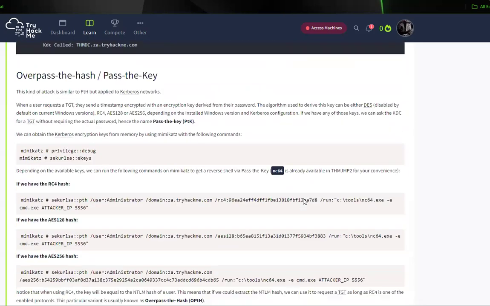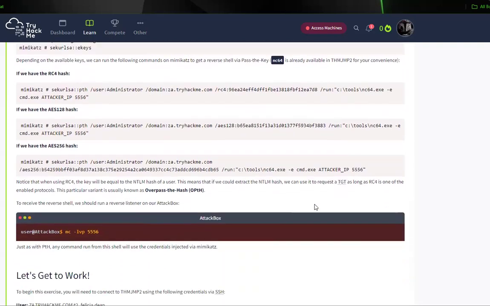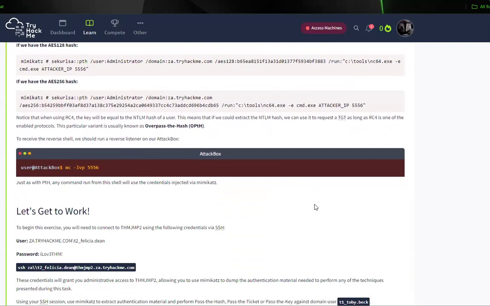All right. So then we can extract it, load it into memory, load it in cache in our session, and then access these services. That's basically what's occurring here.